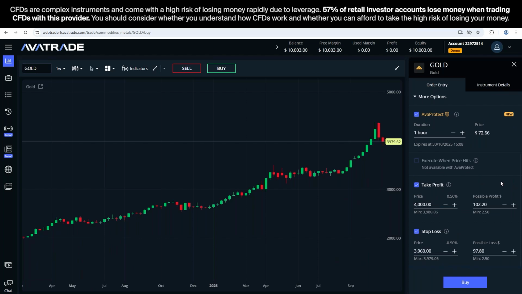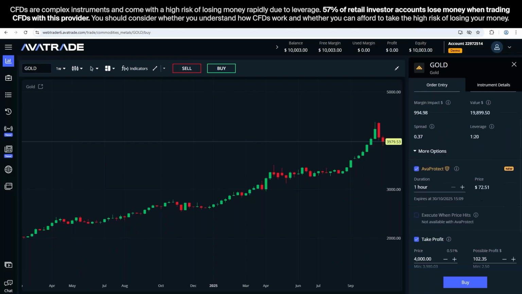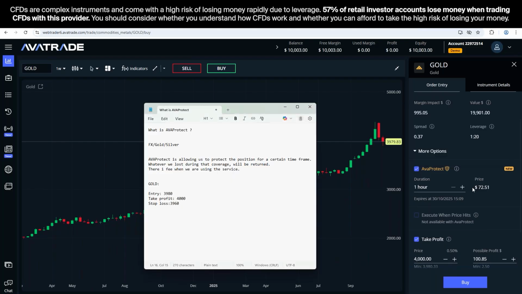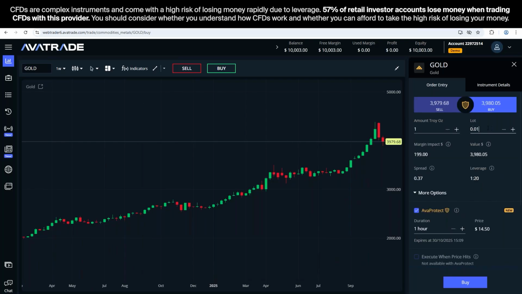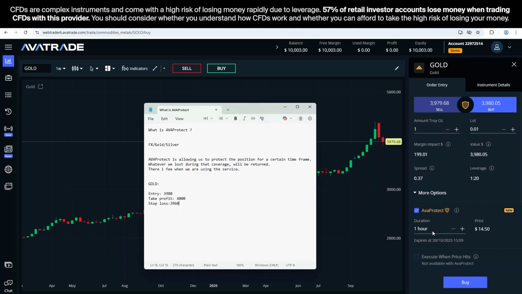Now, why have I done this? As you can see, there is a fee here when I'm using the service. Let's set the size to 0.01. The fee is changing according to two things: one is the size of my position, and two is the length of the coverage. We can choose a length starting from 1 hour.